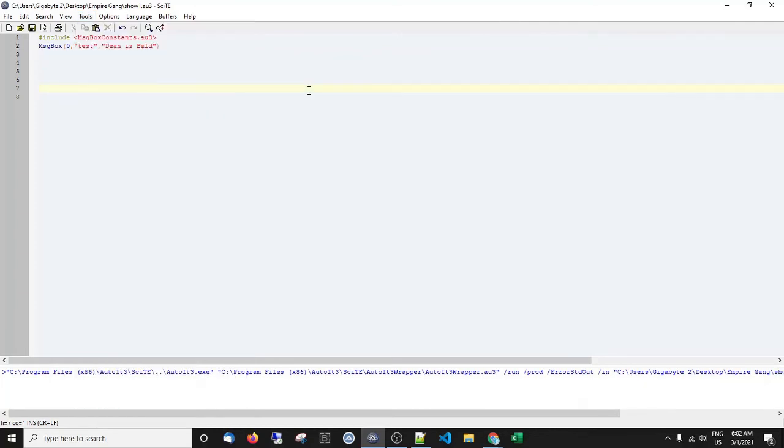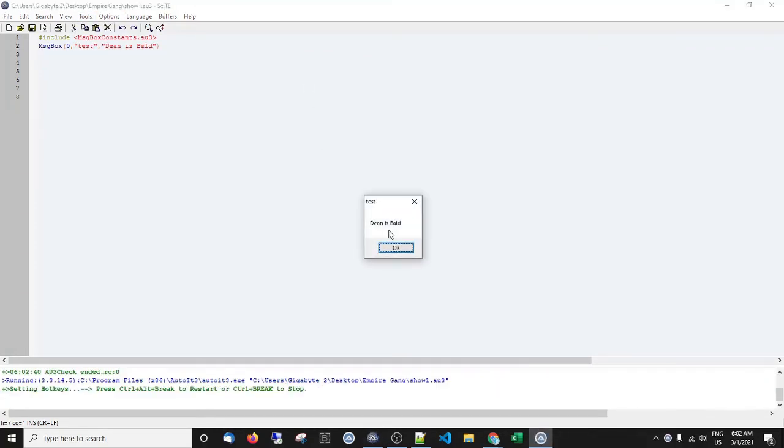F5. Okay, Dean is bald. Thanks a lot, computer. Okay, so that's how message boxes work, just so that's clear for as I show you other stuff.